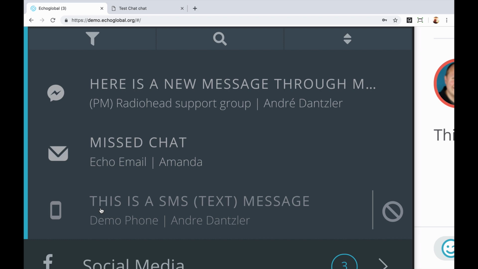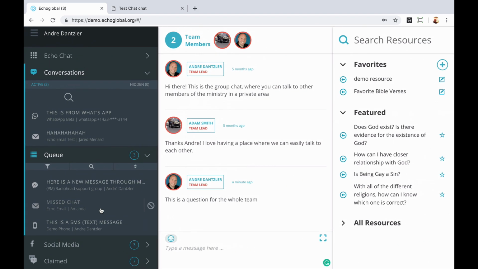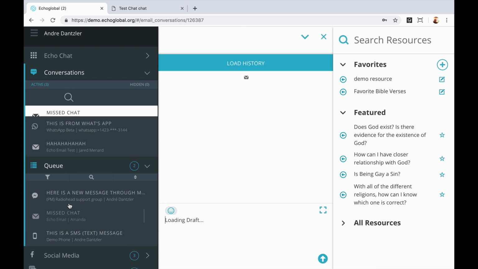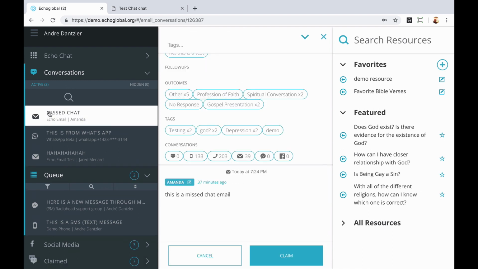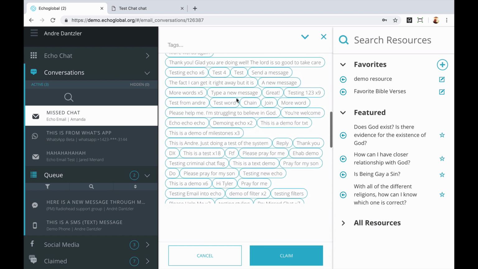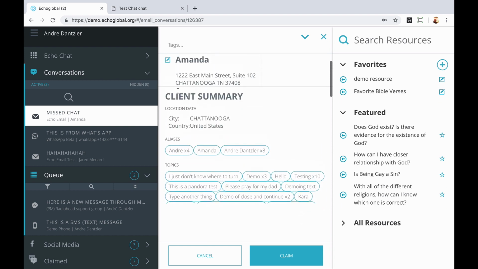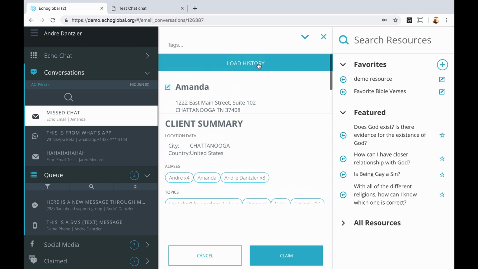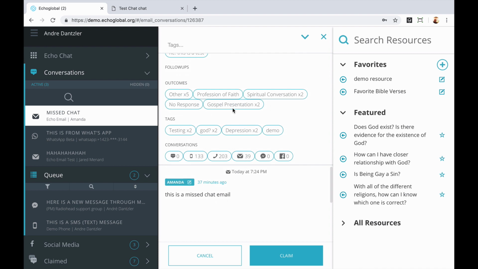When you select a message, it opens in the Conversations area in the middle of the screen, and the message is added to your Conversations list. The Client Summary shows the name or names the seeker has used in the past, the topics they've talked about before, where they are geographically, and how often they've contacted us. You can also access past conversations by pressing Load History. Scroll to the bottom of the screen to get back to the current conversation.